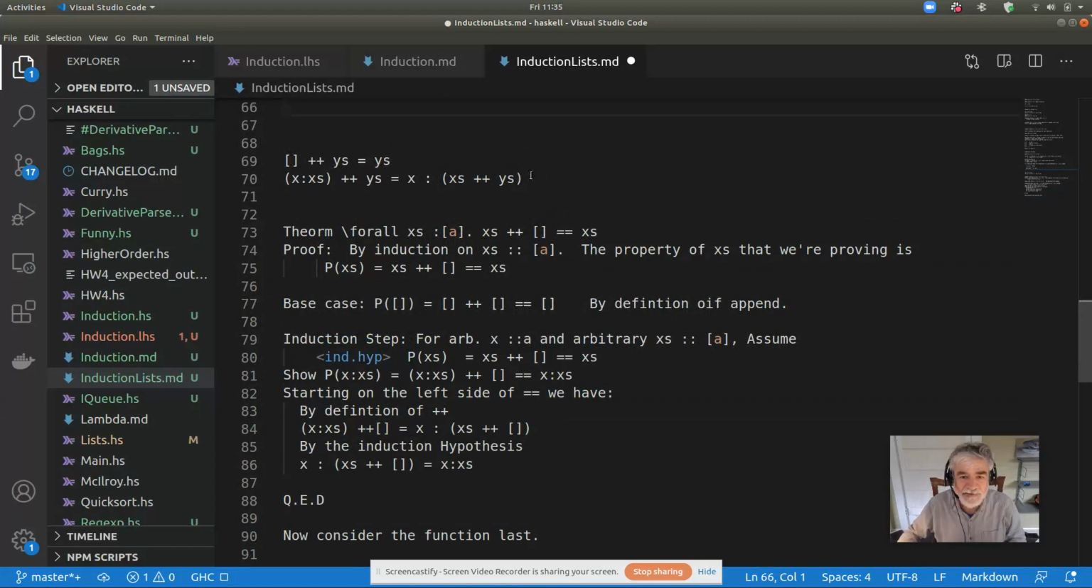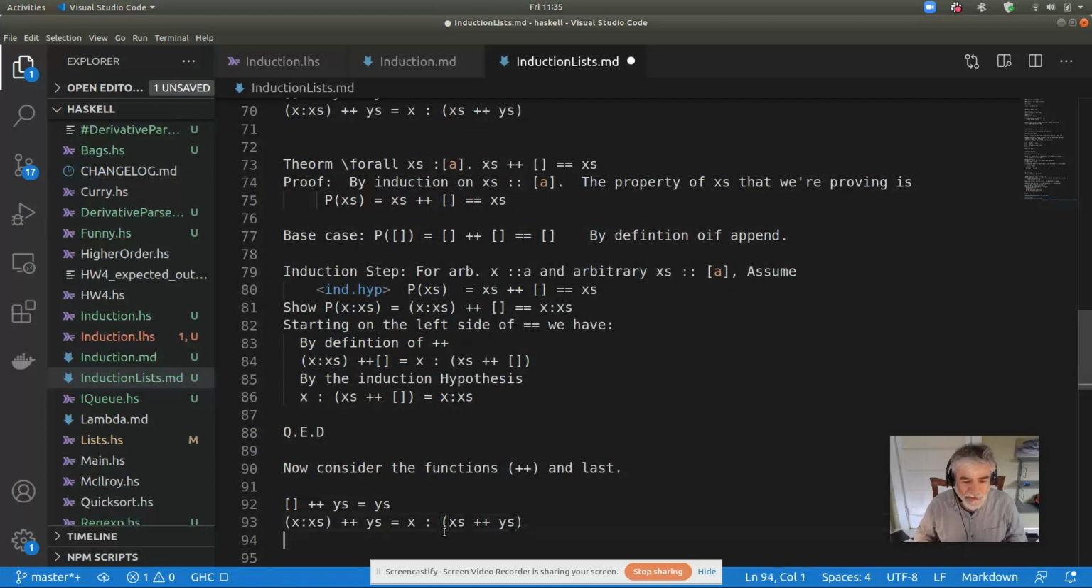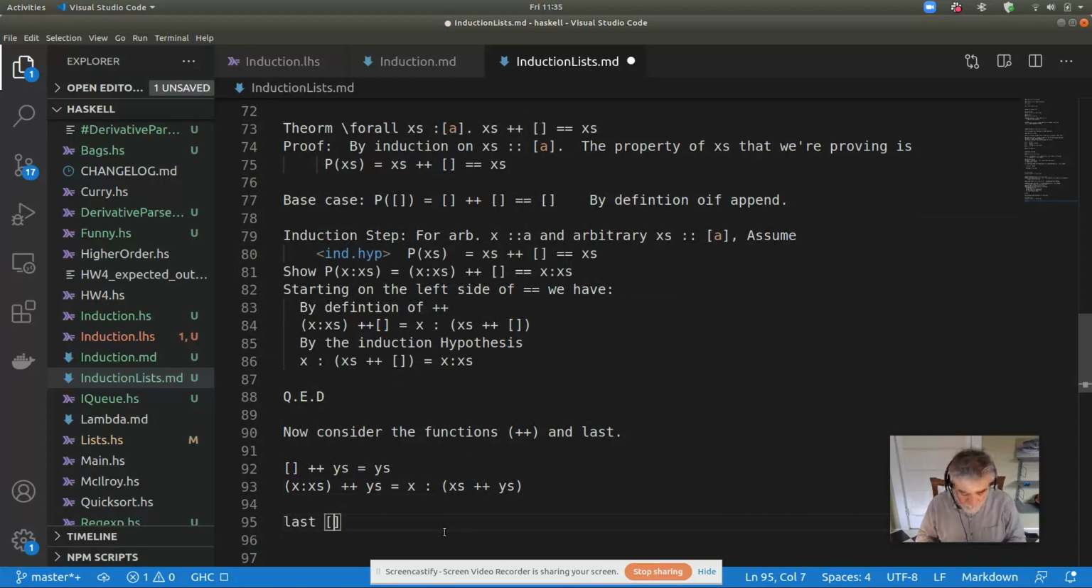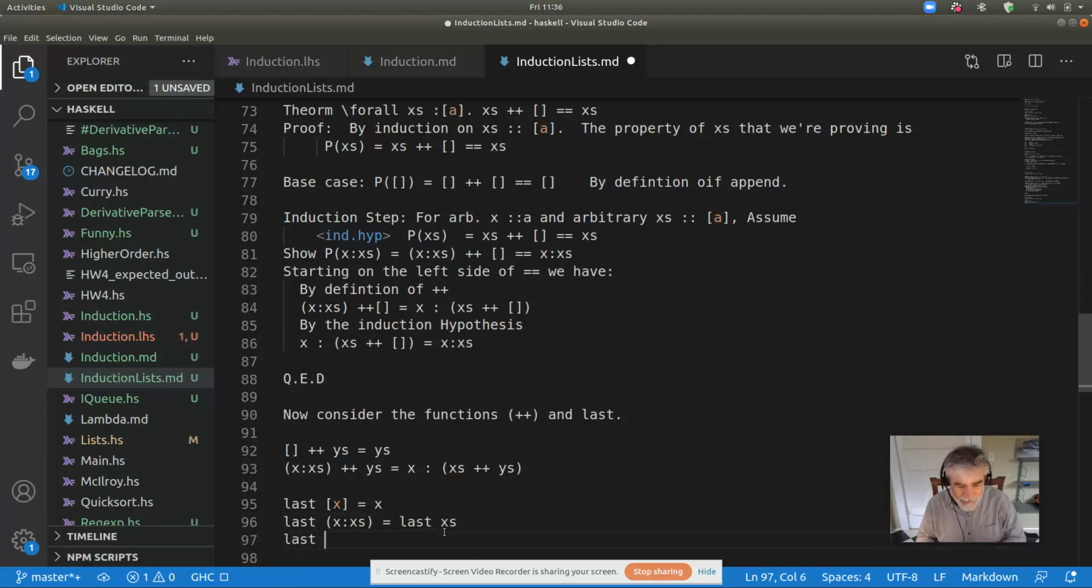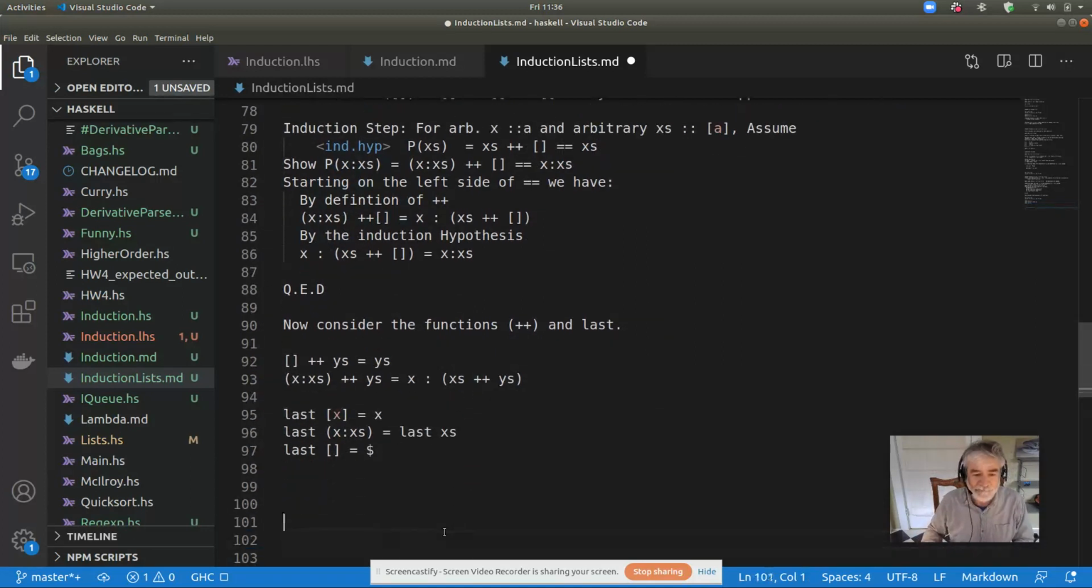Okay, so I'm going to rewrite this down here. Copy, I'll say functions. Okay, so there's that. And then last of the singleton x is equal to x, and last of x cons onto xs is equal to last of xs, and the last of empty is equal to bottom. I don't have a good symbol for bottom, so I'll just write a dollar sign. It's a crash.